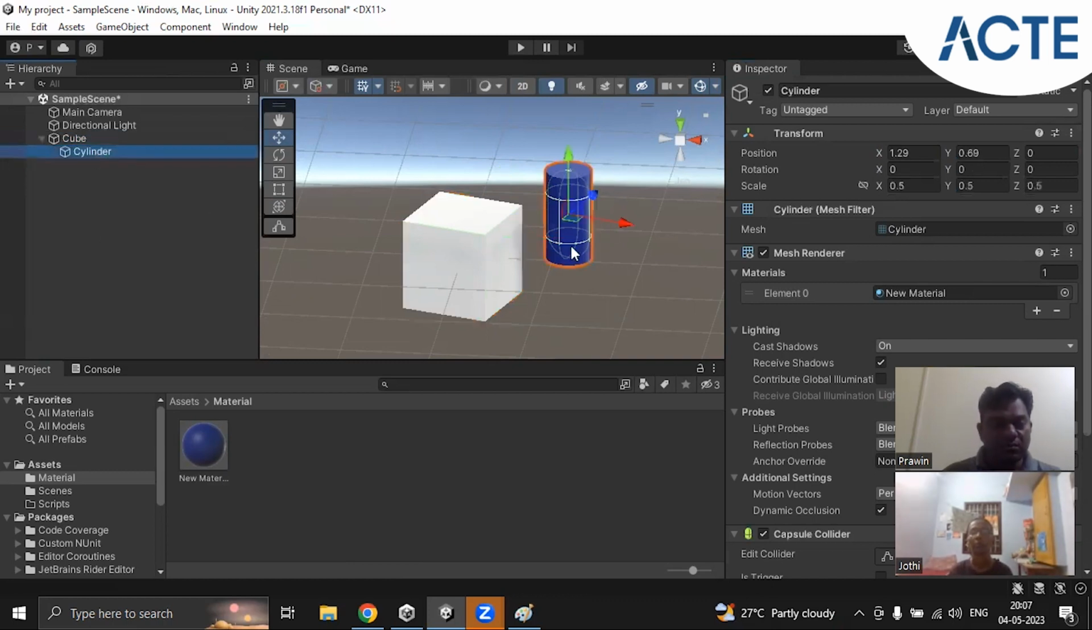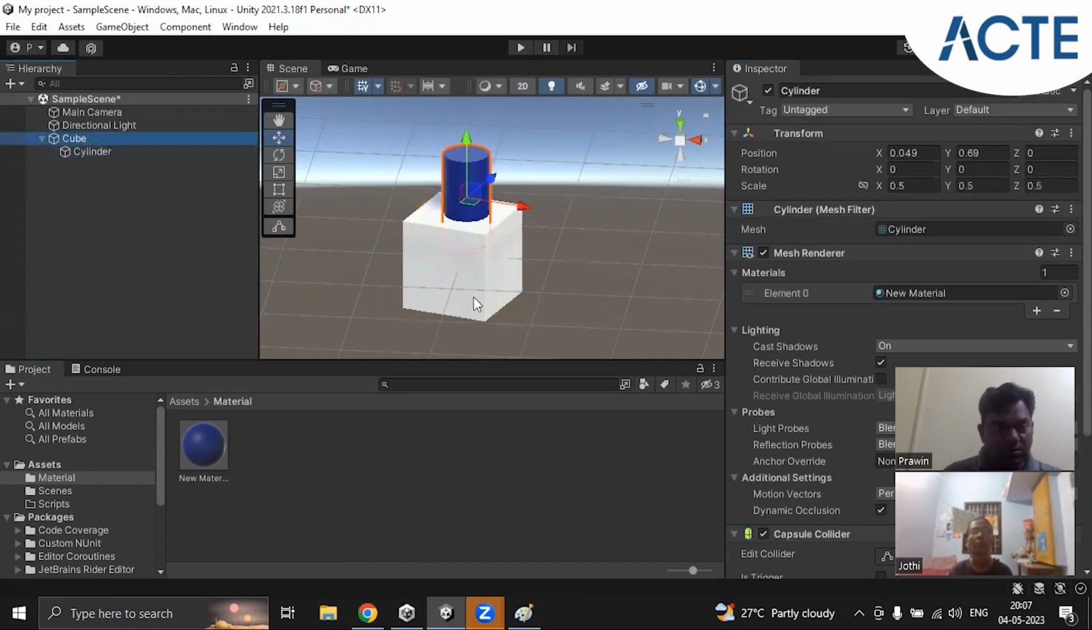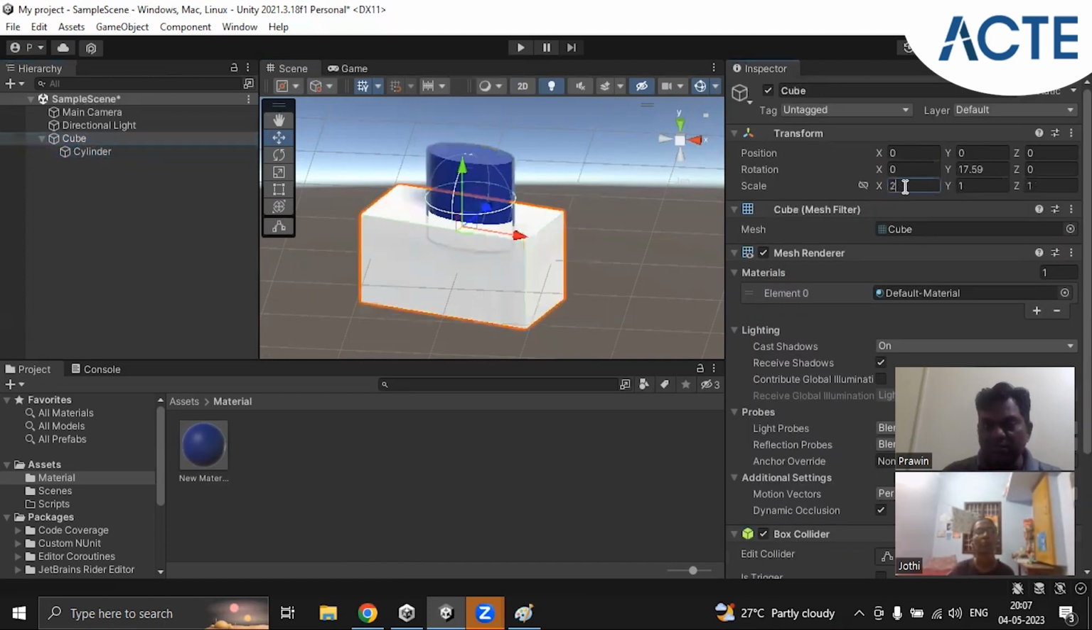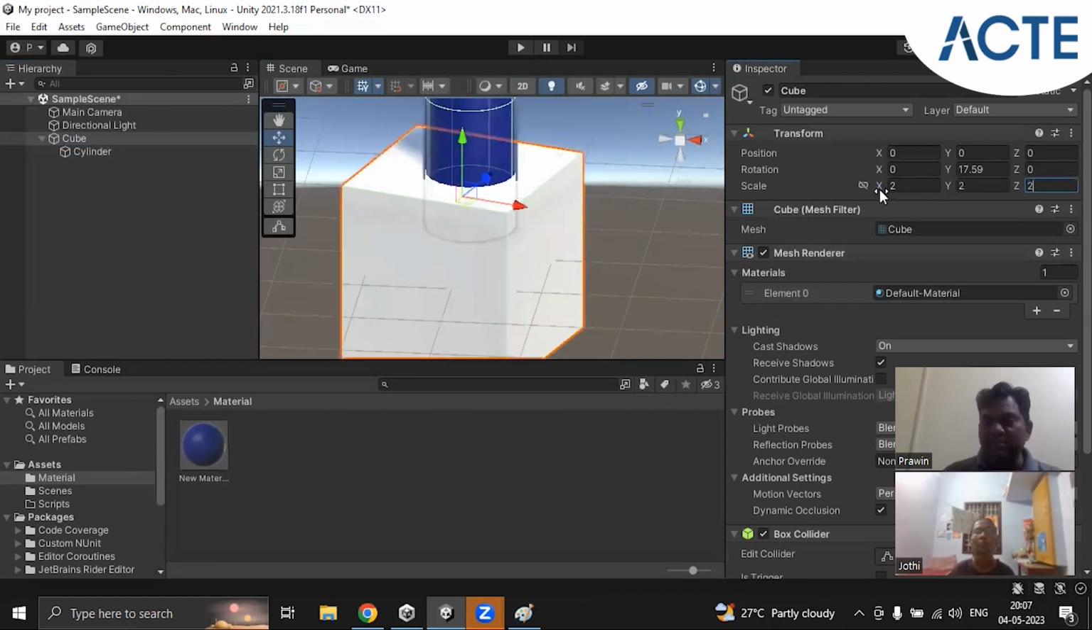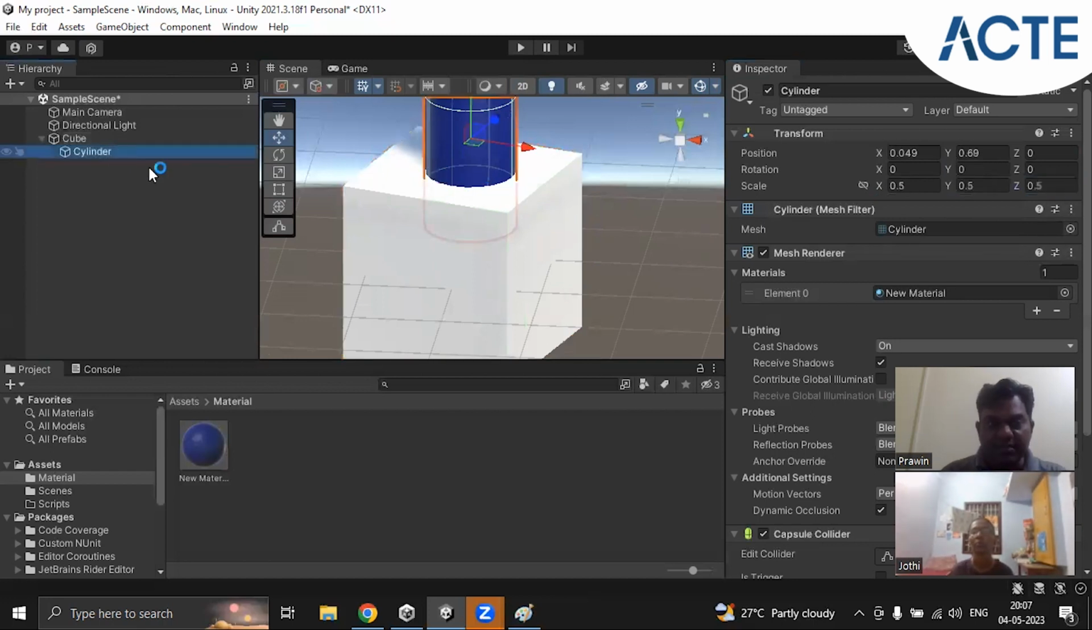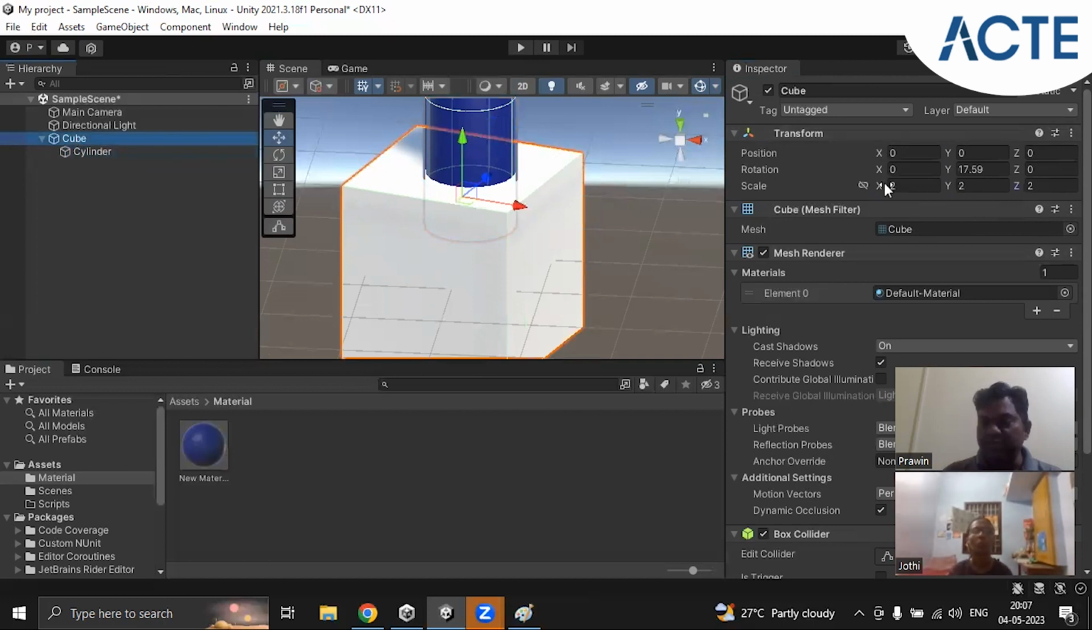So we can move it here. And scale also: if you increase the scale of the parent, then the child's scale will also increase. See here, the parent scale is increased, but the cylinder's value is the same. Whatever we kept earlier will not change. Whatever transform values the child has will stay as they are. Only the parent value we are changing, and that's why it is affecting the child's transform also.